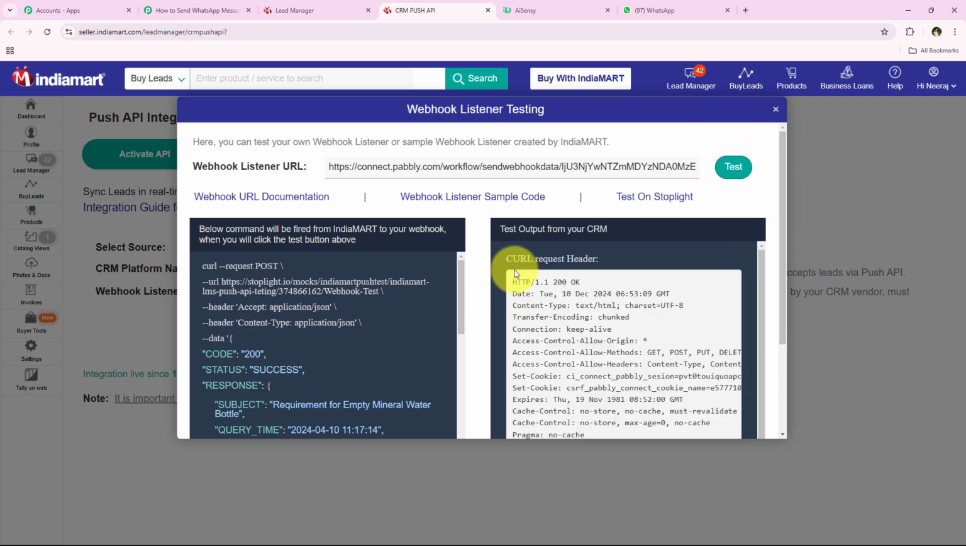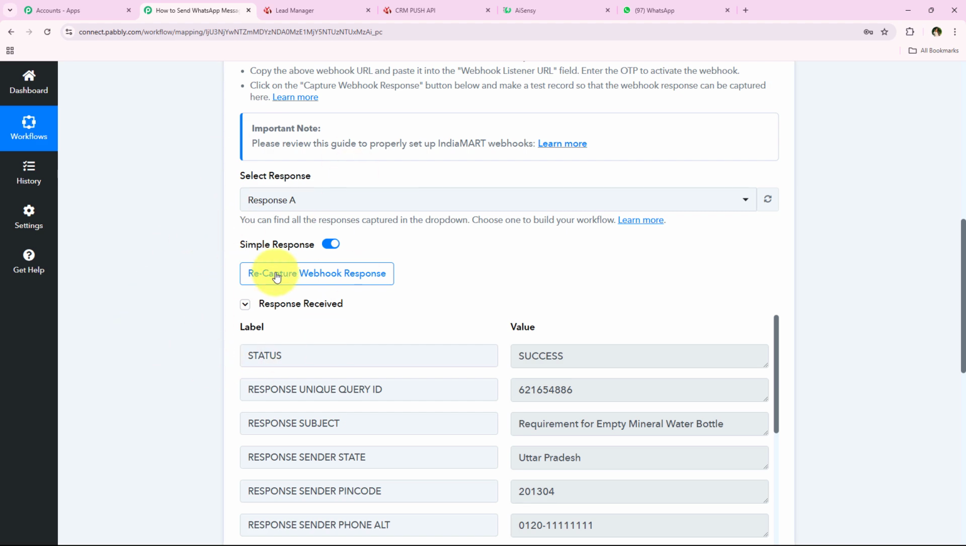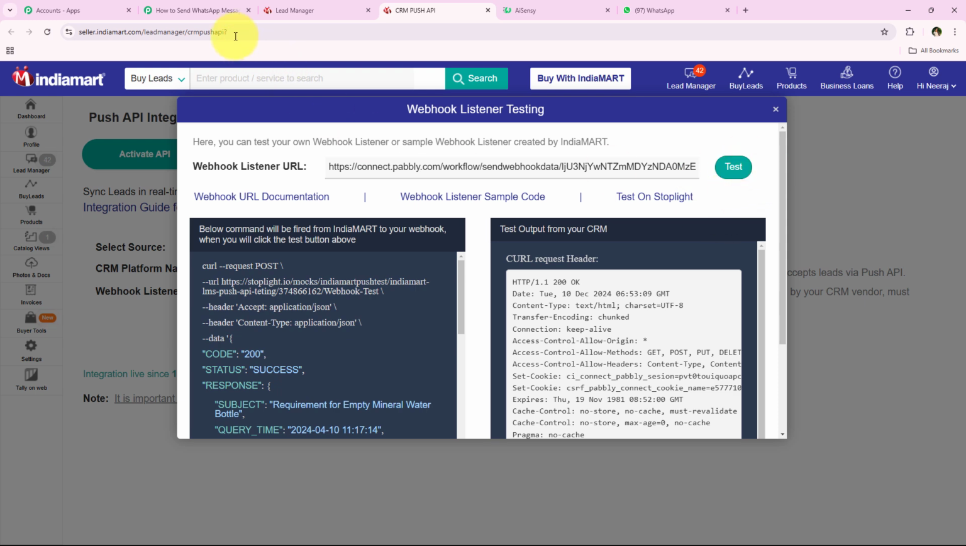And as soon as we click on this test, it is giving me a curl request header. So yes, with this we have successfully completed the test submission, and now I'm going to open my workflow, and as you can see, Pabbly has captured a response right over here. You can see that we have successfully captured this response after clicking on this test button right over here.